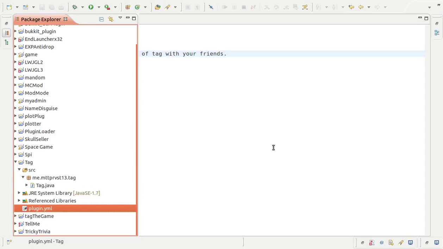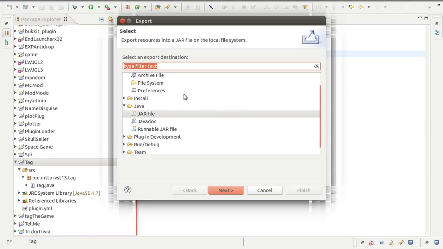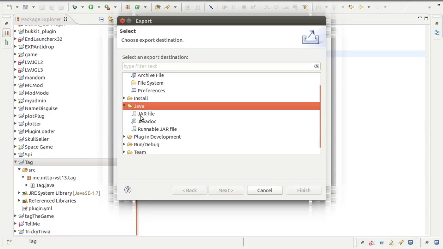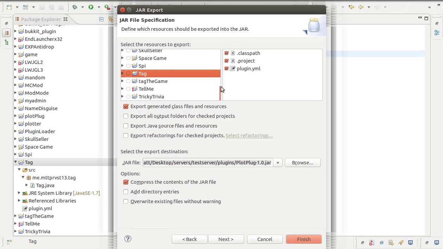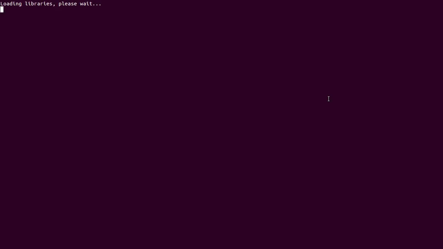To export, you just right click, do export, and now you have this little menu. Under Java, do jar file, next. You don't need these, so you can uncheck them. And then in here, type in its name, and I usually do -1.0. Make sure it's in the plugins folder of your server folder. Now, I'm going to not do this because I'm going to get an entire server just for YouTube. So, I'll be back when that's ready.